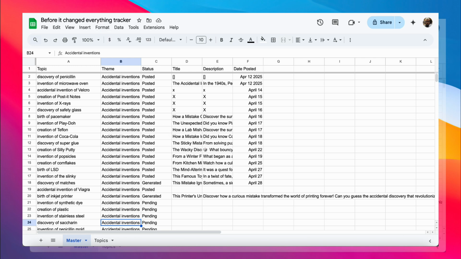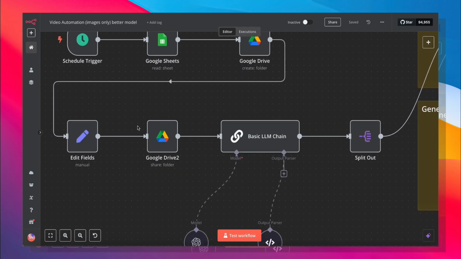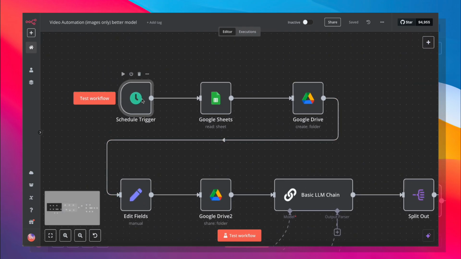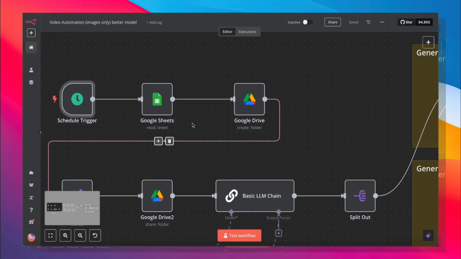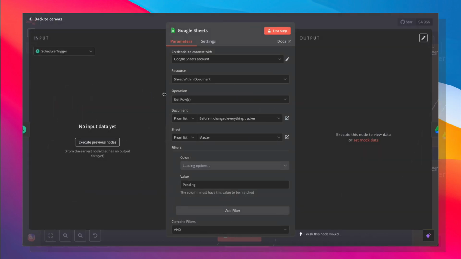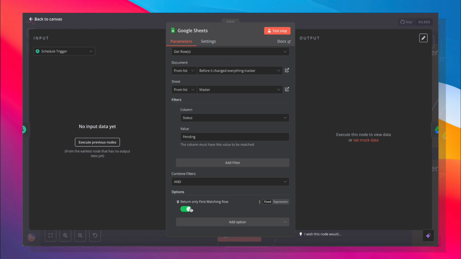Now let's go ahead into n8n and I'll show you how this whole automation works. So the first thing that we have is a schedule trigger. I have set this for a 12-hour interval, which means you generate 2 shorts every single day. Obviously, you can set this to however you want, but I've kept it for 12 hours. Now, the first thing that it does is it goes into Google Sheets and it reads this particular Google Sheet that we had seen earlier. And we filter by the status column and the value is pending. And we only want to return the first matching row because we're only working with a single data point.